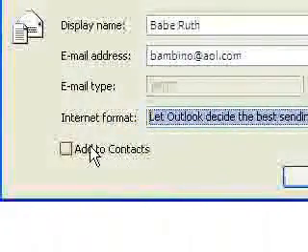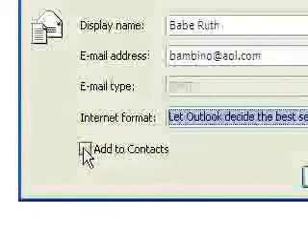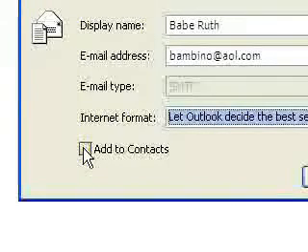Before you hit OK, though, if you'd like to add this person to your contacts, you can click this little box there. That way you can add that individual person to a contact in your address book.